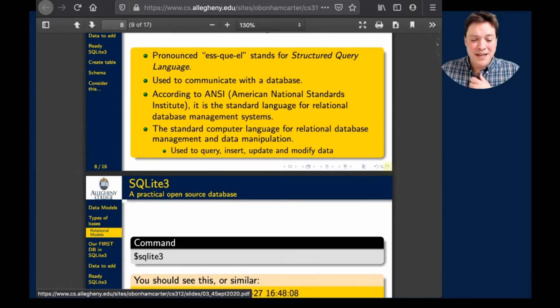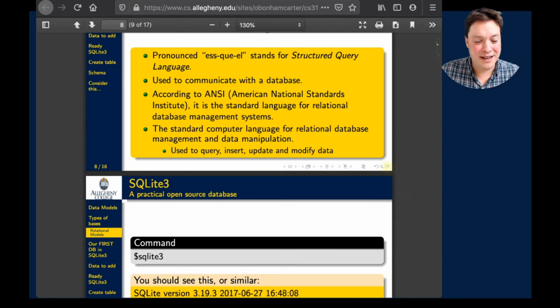It's a relational database, which means that you have tables, and so you're creating things. And the part at the end here is probably the most essential information: it's used to query, insert, update, and modify data, which is exactly what you want in a database.